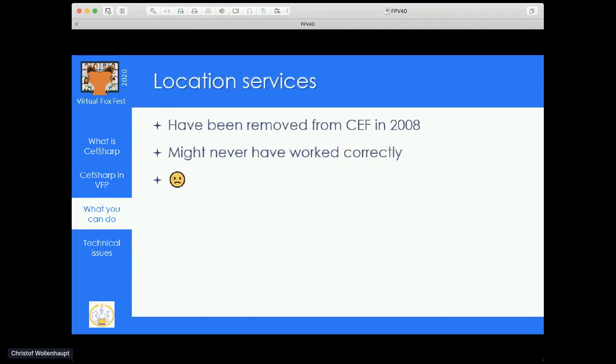Location services was something I was looking forward to, having a GPS device being used and being accessible in my application. But that feature has been removed from version 18, because it might never have worked correctly in the first place. So location services do not work.